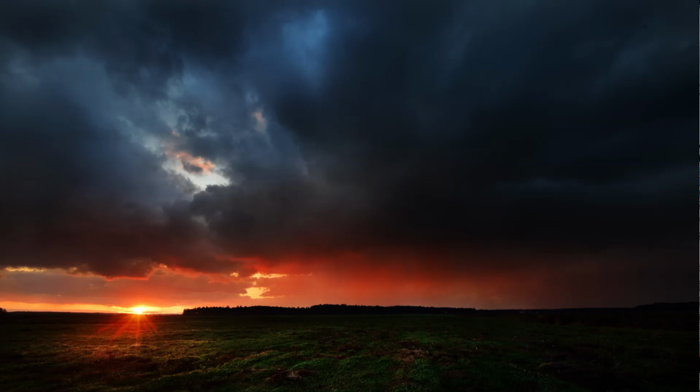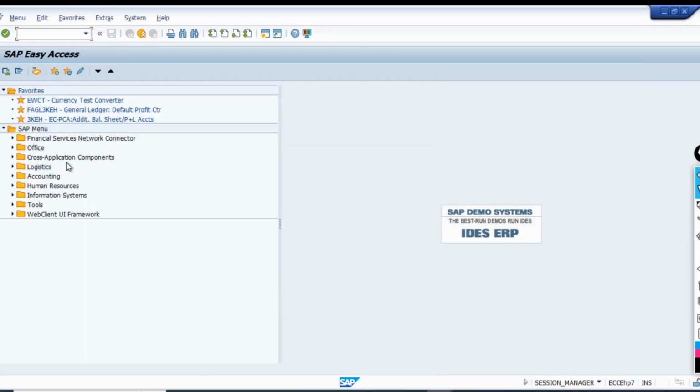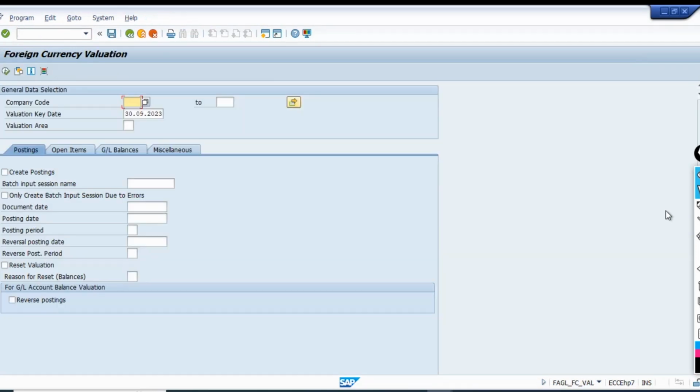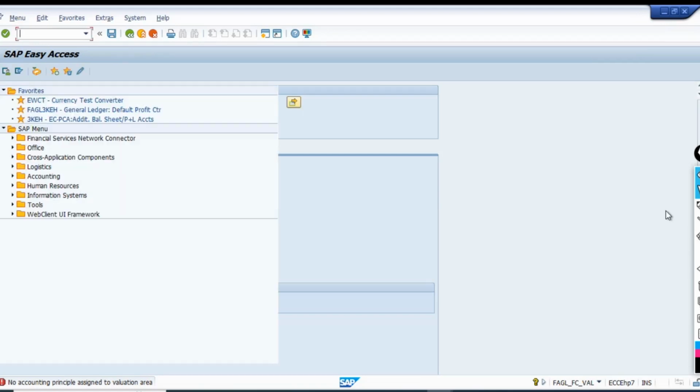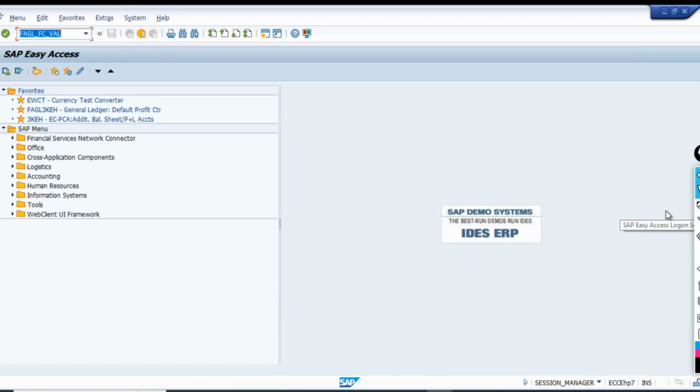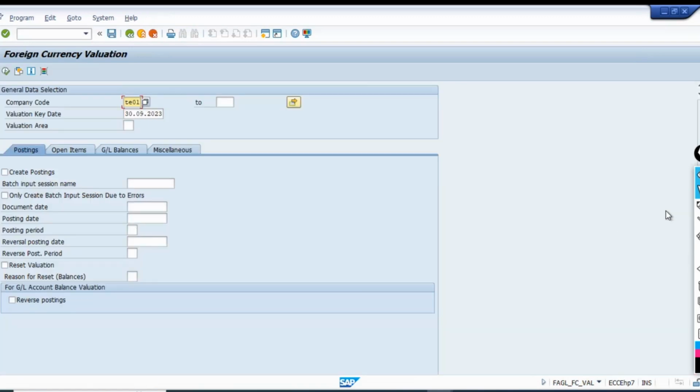Now let us go and execute this transaction code once again. FAGL_FC_VAL, company code TE01. No contact principal assigned to valuation area, because we left the valuation area blank. I think that's why it is saying this. Before pressing enter, let us select the valuation area TE. Okay, now it is accepting.